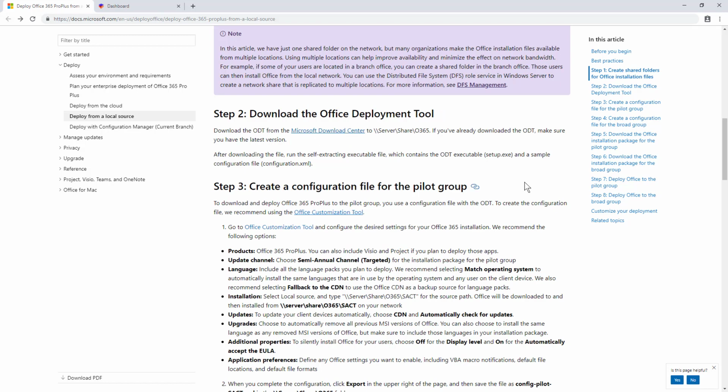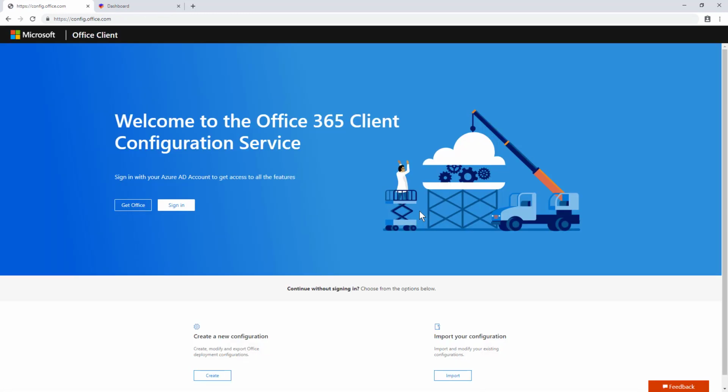Tool. The second thing we're going to do is create a custom configuration file, not just for the download of the binaries, but also for the installation. This will also let us choose what version of Office we want to distribute. So at this point, we're going to go to step 3 and click Office Customization Tool.